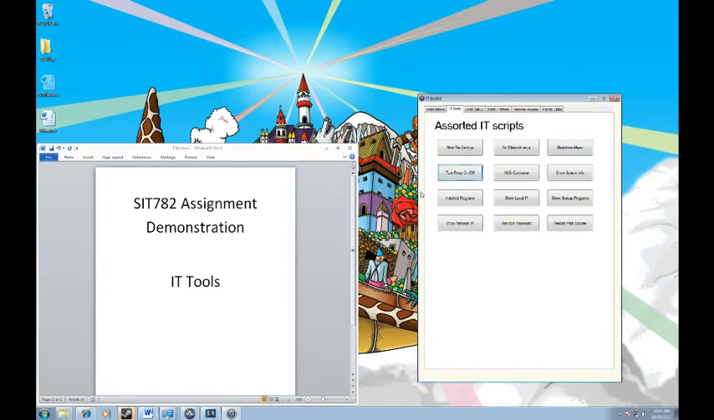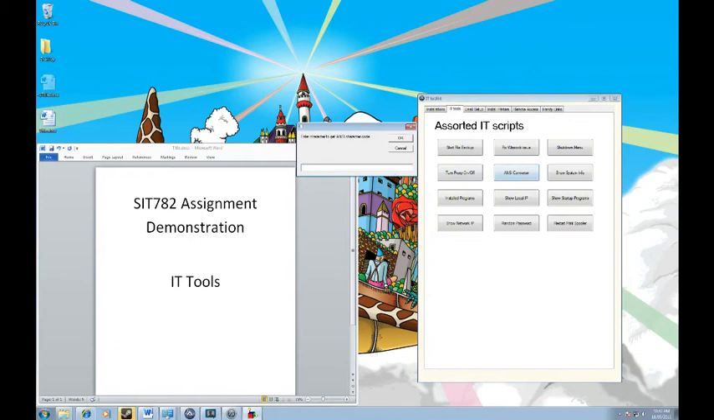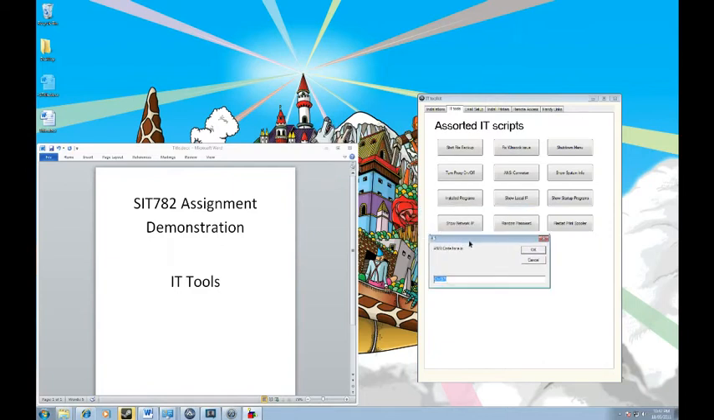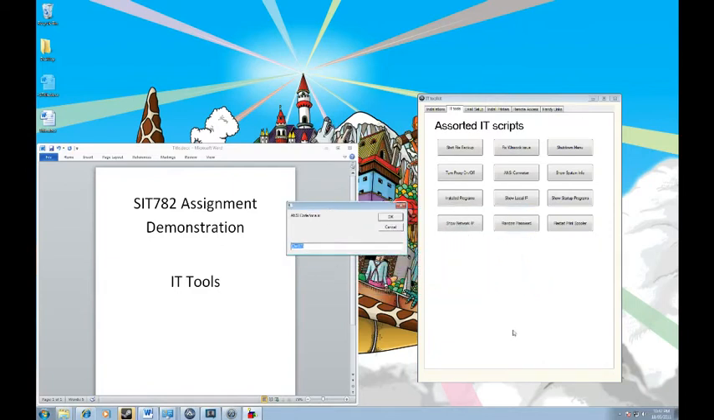Turn proxy on and off. This one, you just click it and it'll enable your Internet Explorer settings with the proxy turned on or off, depending on if you're using a company proxy or not. We have an ANSI converter. This is mainly for web design and what have you, but if you put in a character into there, it will actually return a character value. I'll see if I can get a closer shot of that for you.